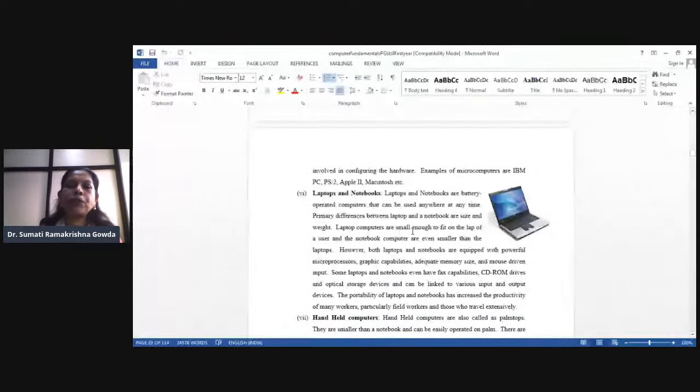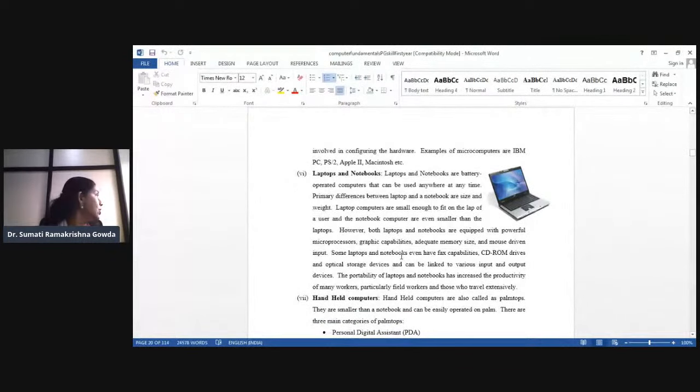Examples of microcomputers are IBM PC, PS2, Apple II, Macintosh, and Dell; they are all microcomputers. Here you can use any type of plug and play. You can use your camera, or you can connect your phone also, your laptop, your phone. So here you can plug and play, and you can also plug in your secondary storages, pen drive, hard disk, external hard disk. Okay.